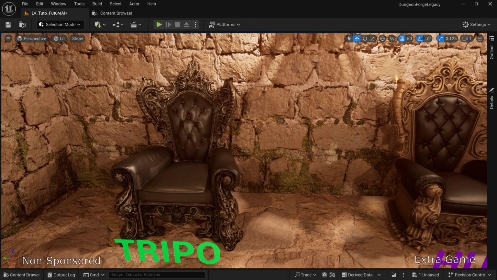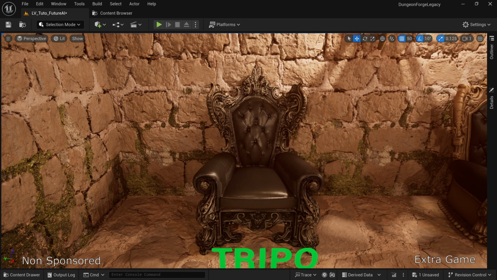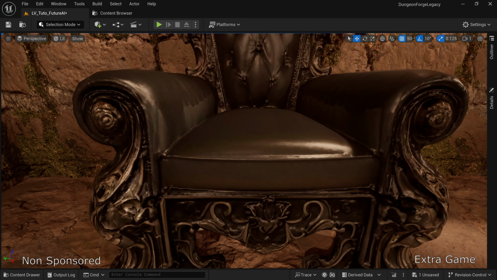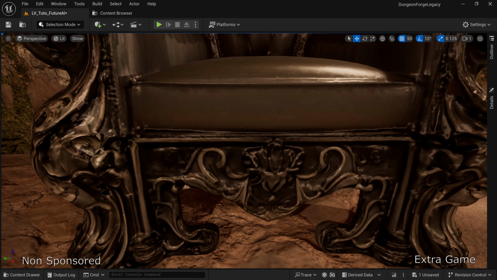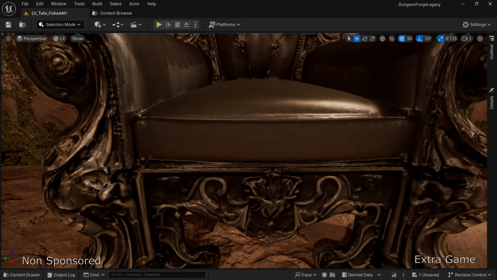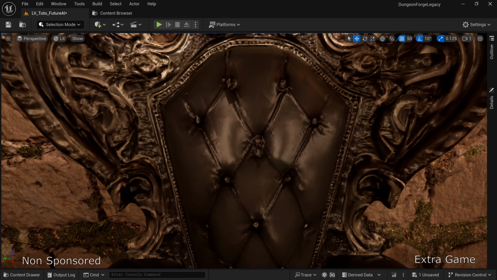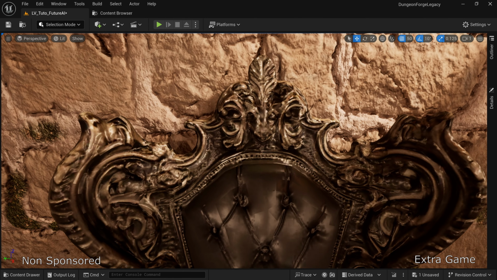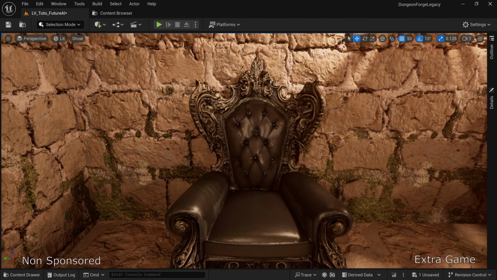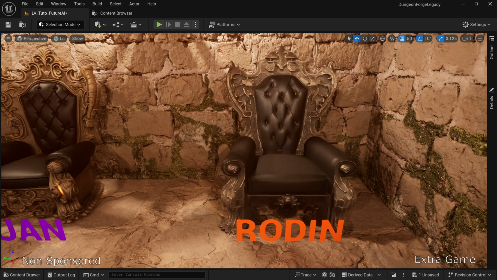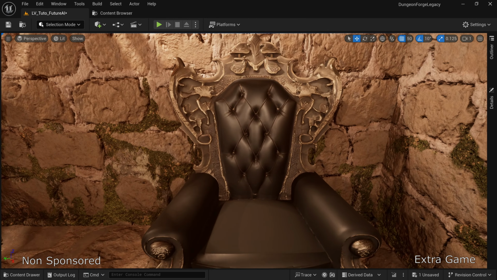Next, let's look at the Tripo model. This was generated in a previous video using the same reference image. This allows you to draw comparisons across my videos on different tools. Finally, let's check out the Rodin model, also generated in a previous video.